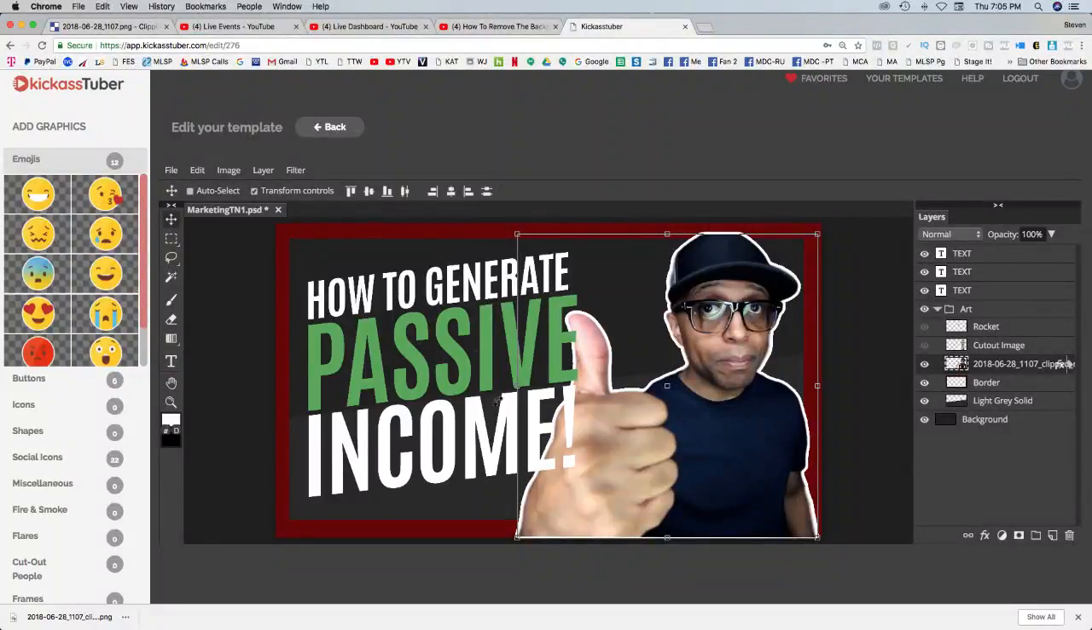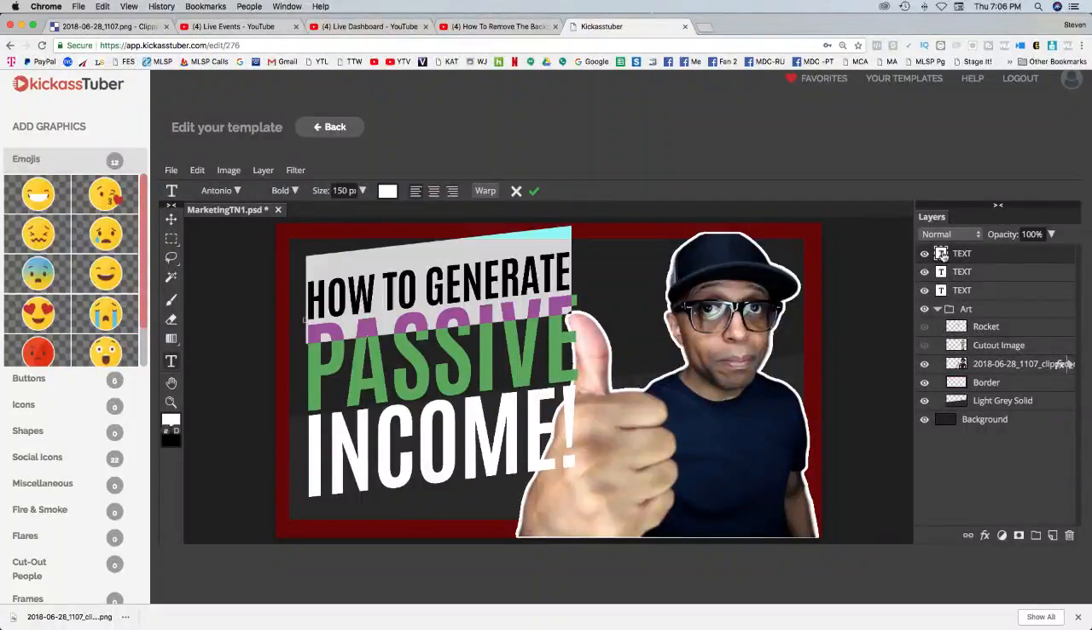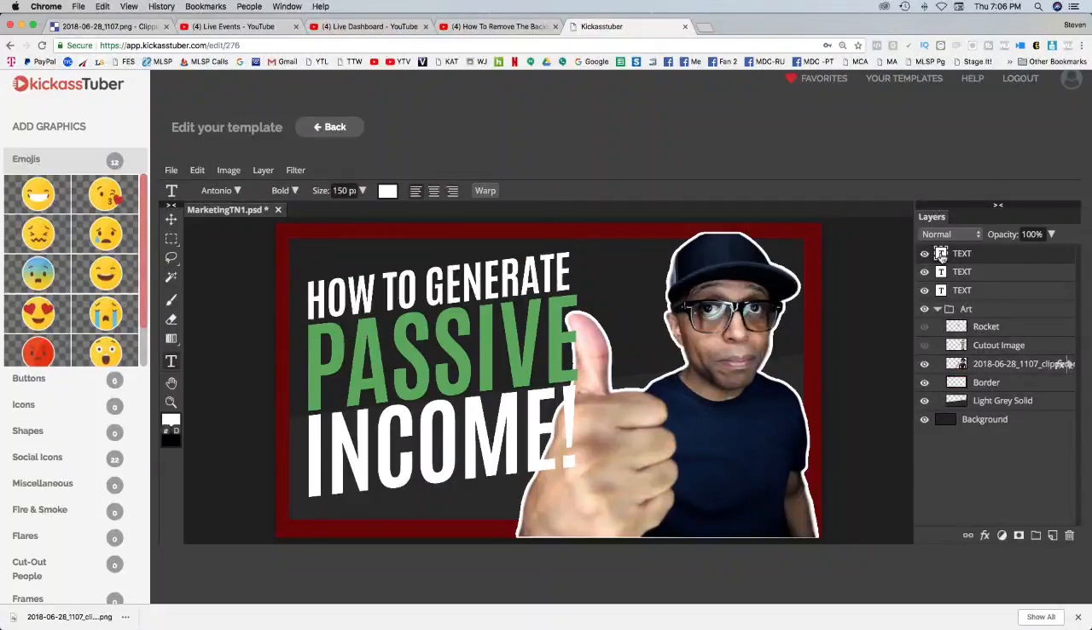If you ever want to know what element is what, I typically come over here and start clicking on stuff, and I see what appears and disappears and reappears. That gives me the exact location of that element. So here, on "how to generate," I'm going to change it. All I did was double click on it.